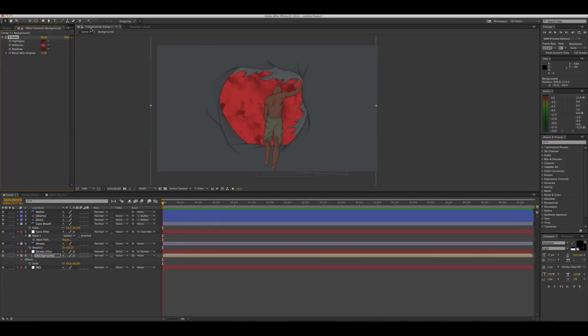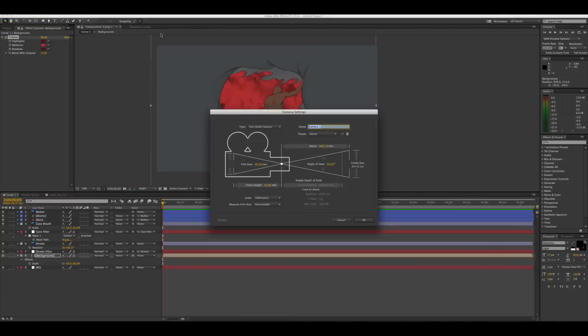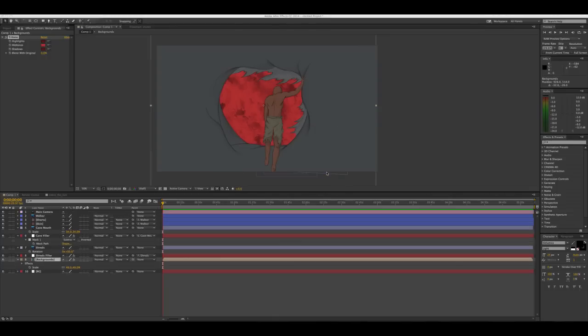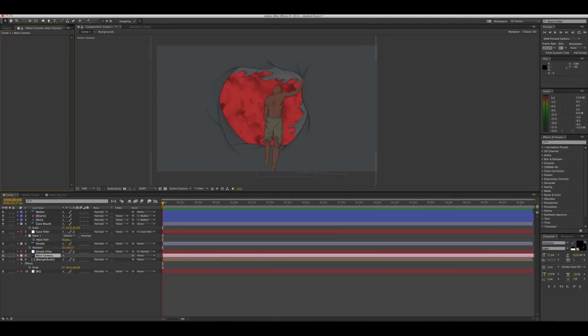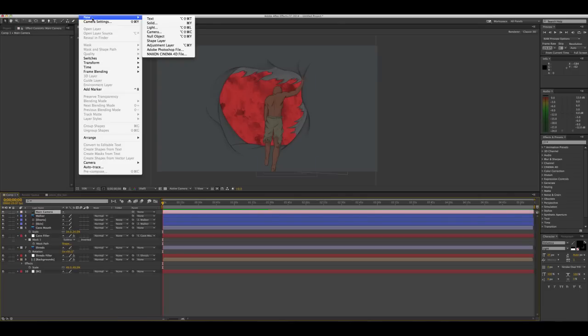So go up to Layer, and you're going to go to New Camera. Now it will just say Main Camera. Everything's fine there. Now see, it says camera lights do not affect 2D layers. They need to be 3D. That's okay. We're going to make our layers 3D. Right now they're not. So bring the camera up to the top, Layer, New, Null Object.